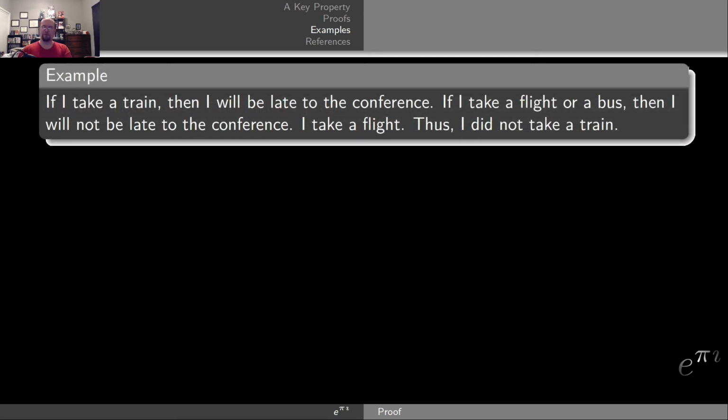For the last example, let's actually take an English argument, convert it into symbols, and then give a formal proof of it. So my argument here is the following. If I take a train, then I will be late to the conference. If I take a flight or a bus, then I will not be late to the conference. I take a flight, thus I did not take a train.